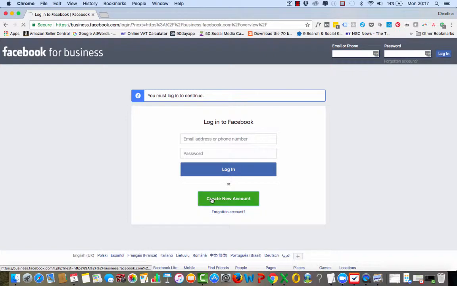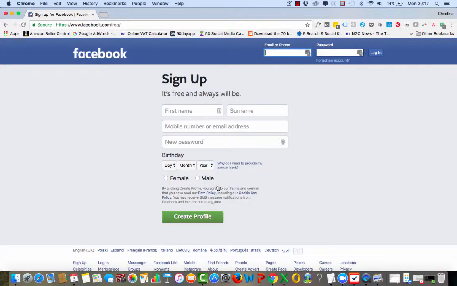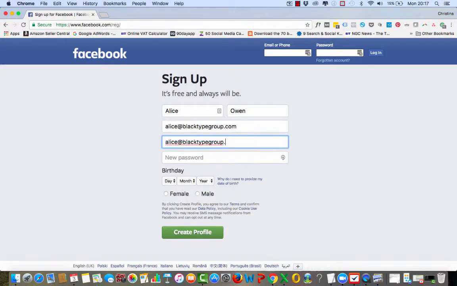Here we're going to choose create new account, at which point it's actually going to prompt you to go in and set up a Facebook profile. So I'm just going to go through here. For privacy reasons, I'm just going to pause the video at this point while I enter in passwords and date of birth. Come and join me again shortly.